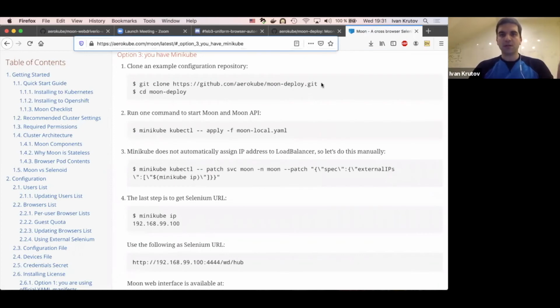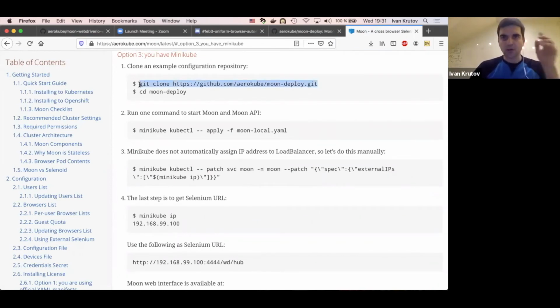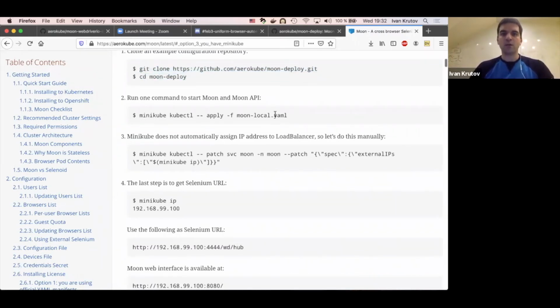This is how to install Moon with minikube. Basically, what we did already is clone this repository from GitHub. We changed the directory to the repository, and we now need to run only one command like this. This command will simply apply the file I've just shown you on my screen.